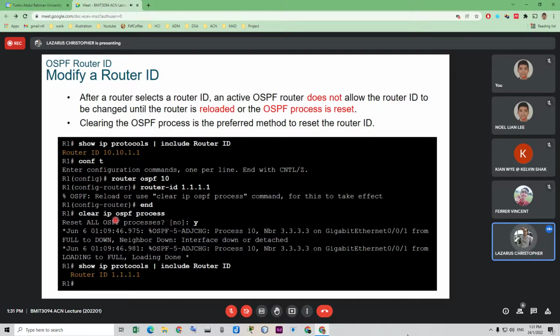And then clear the IP OSPF process. That means you reset the OSPF database to indicate there's a change in the router ID. So type clear ip ospf process, and then confirm to reset all OSPF processes. Then when you type show ip protocols, include router-id again, it shows the new updated router ID that you modified. Clearing the OSPF process is the preferred method to reset the router ID. So don't forget, after changing this, you have to type the command clear ip ospf process.